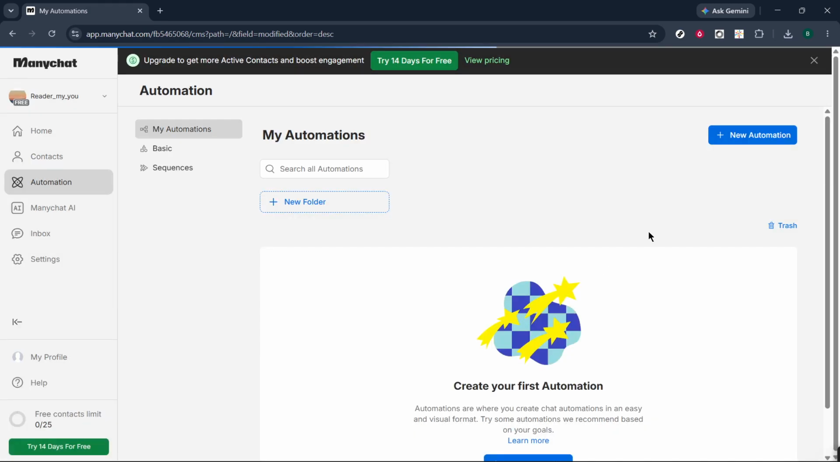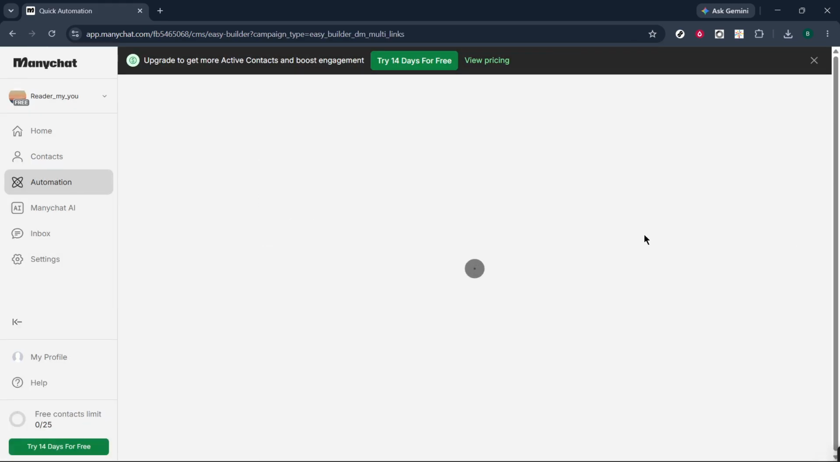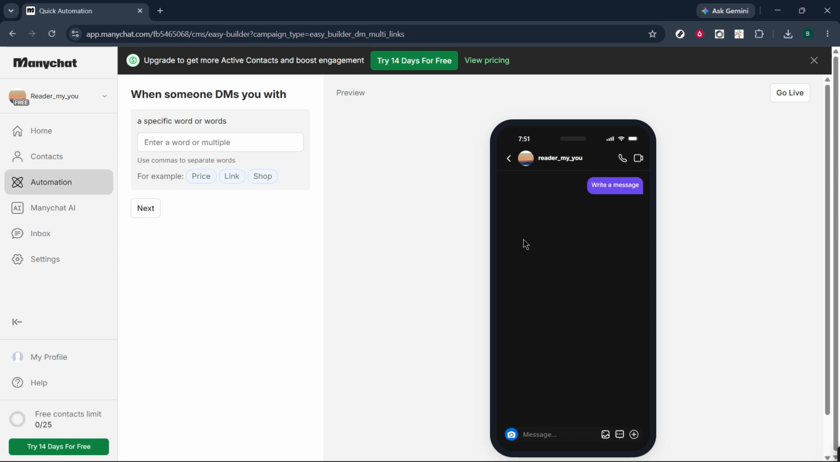This template is specifically designed to send direct messages based on user interactions with your posts or comments. It's straightforward and user-friendly. Now, it's time to select the specific Instagram post or reel that you want to connect this automation with. If you've been using a pro plan, you will have the flexibility to select Next Post or Reel, which can help you target content beyond just one post.